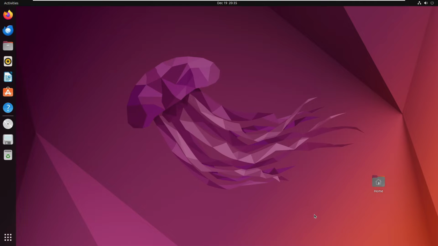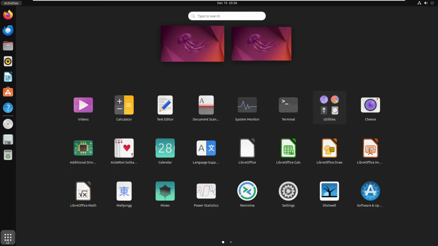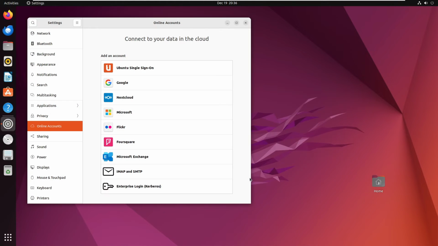In today's video, we will learn how you can connect your Google Drive to your Ubuntu operating system. In order to do that, let's click on this button at the bottom left corner, which says Show Applications, and click on Settings. Once you click on Settings, you will see this window, and at the left hand side, there would be an option Online Accounts. You need to click on that, and then you will see the option Google at the right hand side. So click on Google.